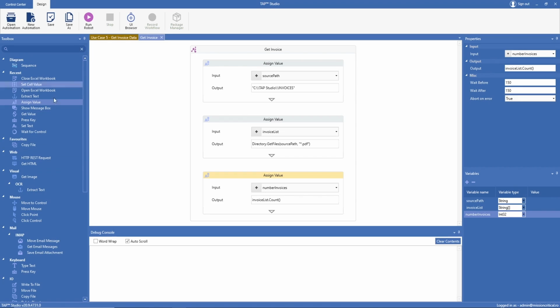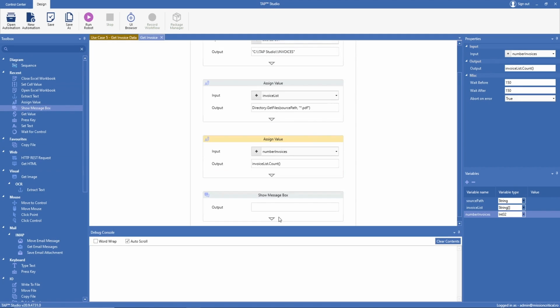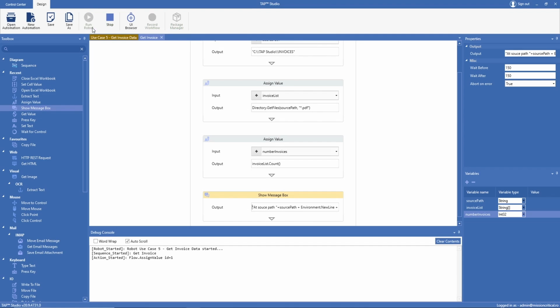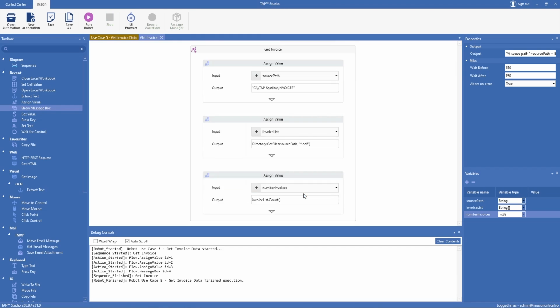Let's add a message box activity for test purposes. The output is at the source path, and there are number invoices to be processed. Now let's run the workflow to test. The output is correct, so we can remove the message box and go back to the main page.